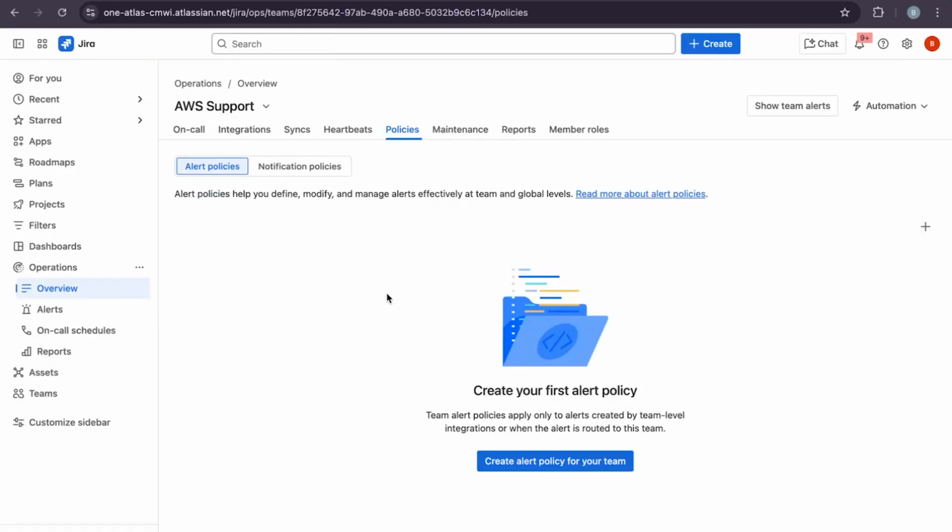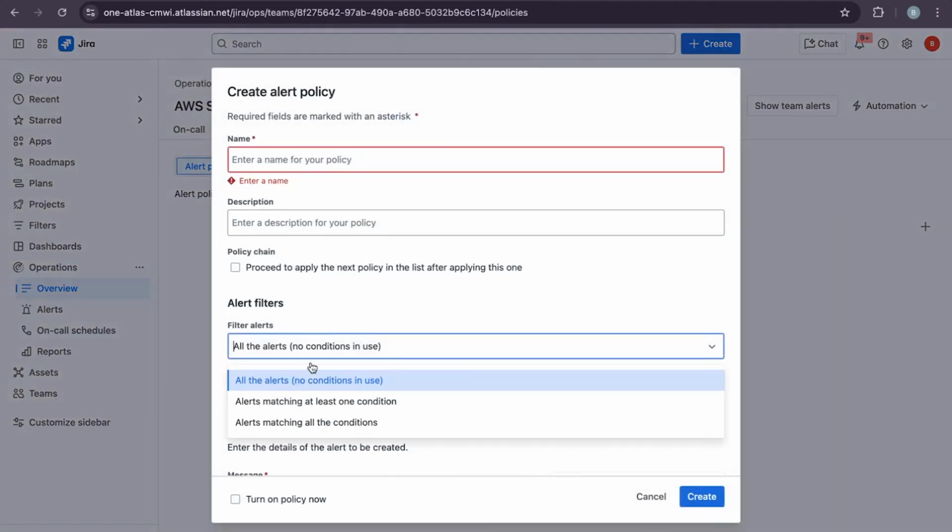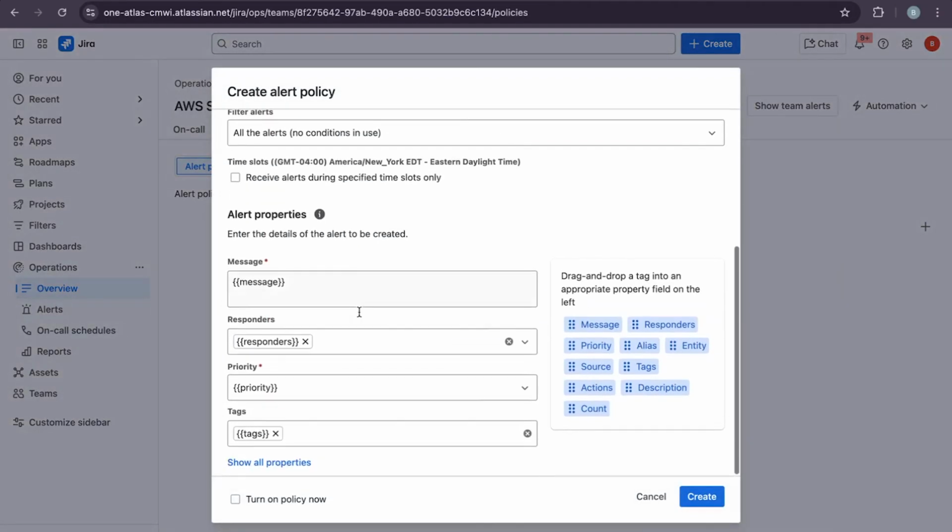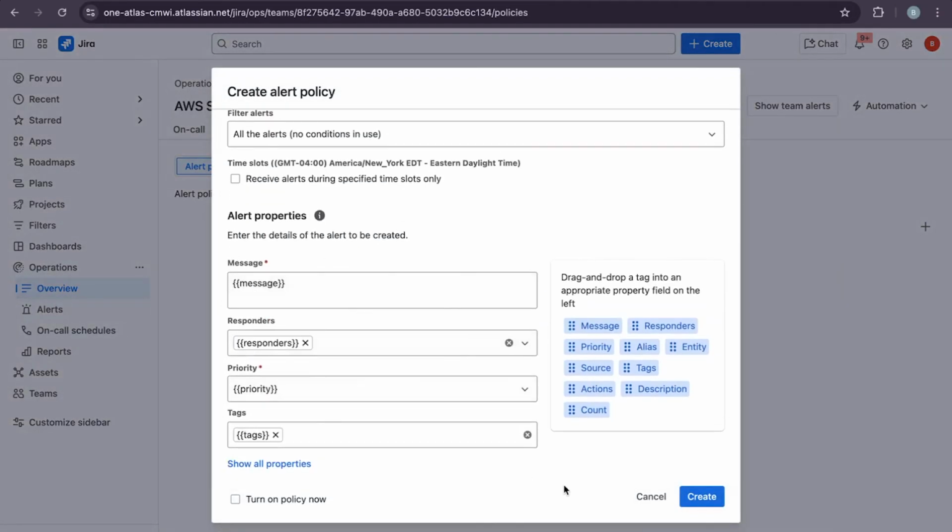In the policies section, you can create an alert policy for your team, meeting all your conditions, adding responders and priority.